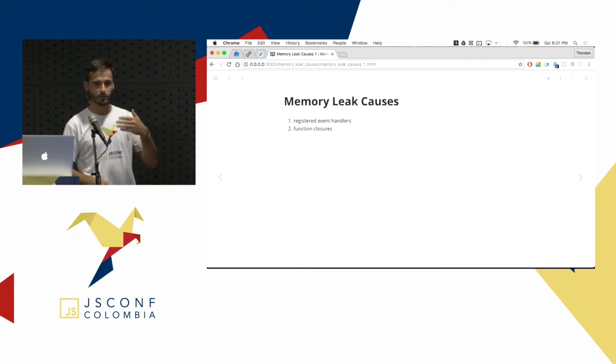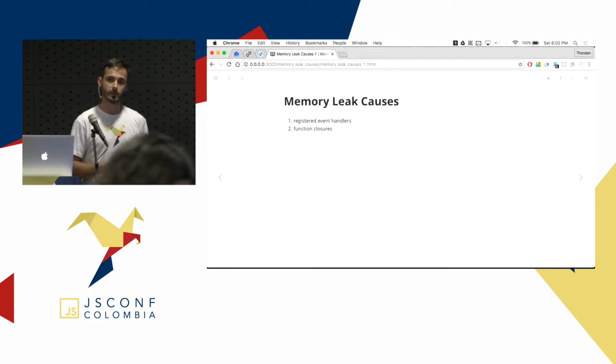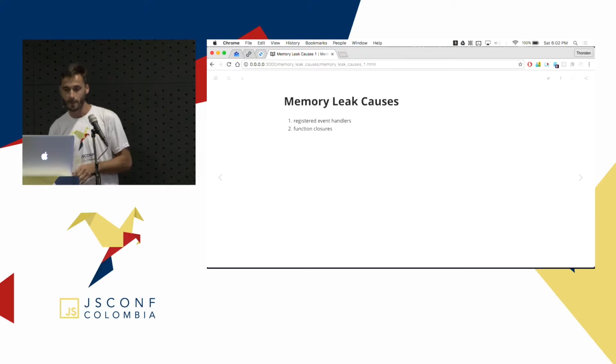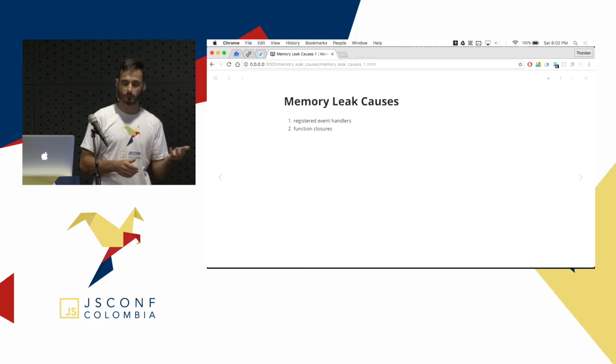And with Node, we're actually dealing with function closures directly more often because we have a lot of callbacks, unless you use promises, and then you still have callbacks and other problems as well. So function closures are in Node a very big reason for memory leaks.